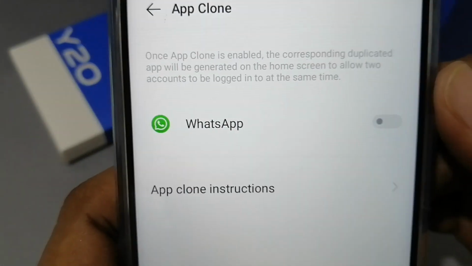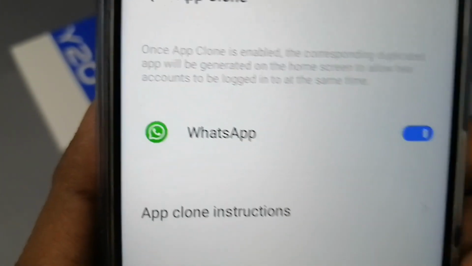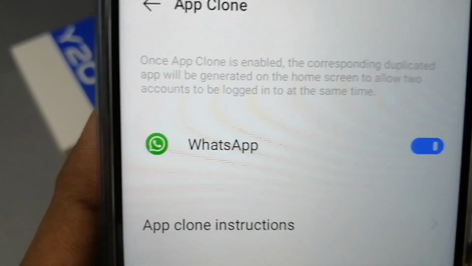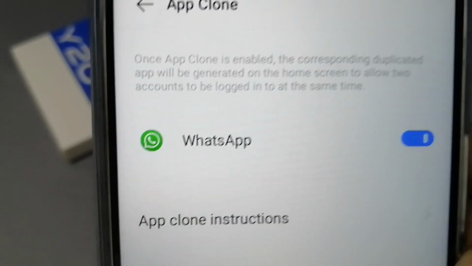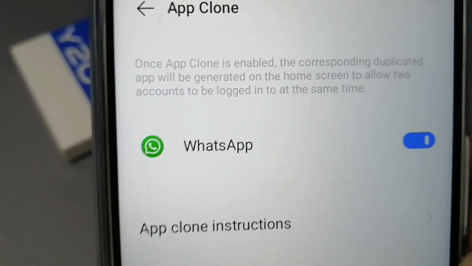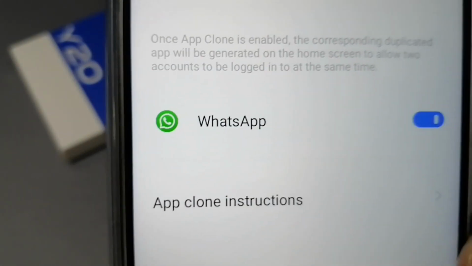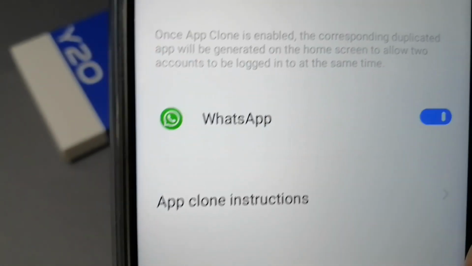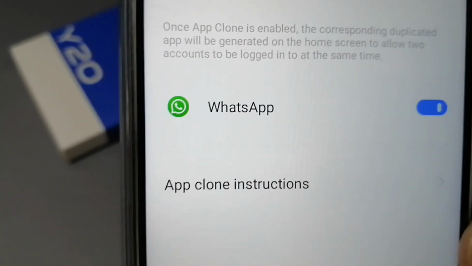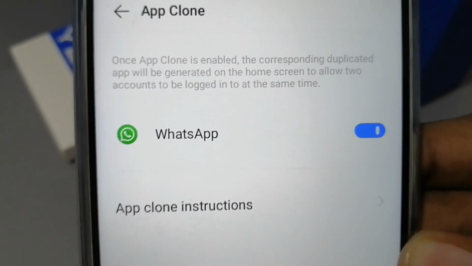And guys, if you enable this option, if you toggle this, then it will install another copy of the social media app that you are using. Actually its support is limited. In this phone I have only installed WhatsApp, and if you have installed Facebook, it supports Facebook also and Instagram too, so you can manage your multiple social media accounts.